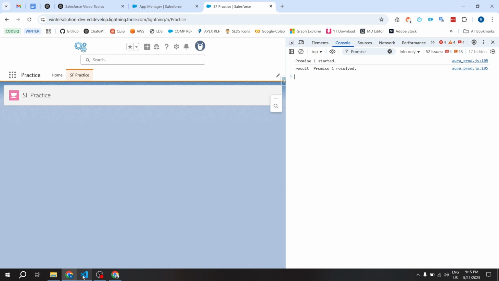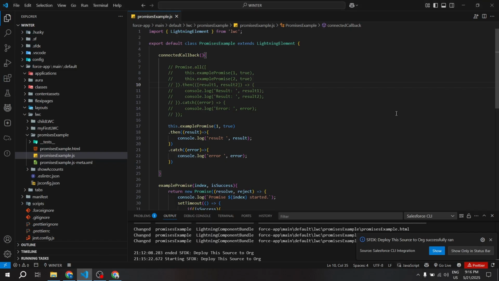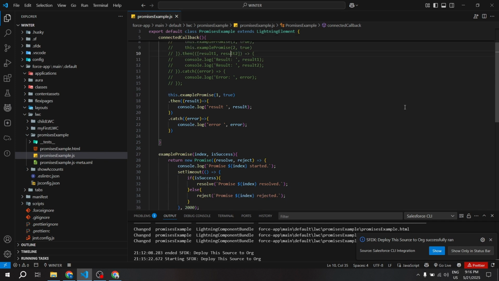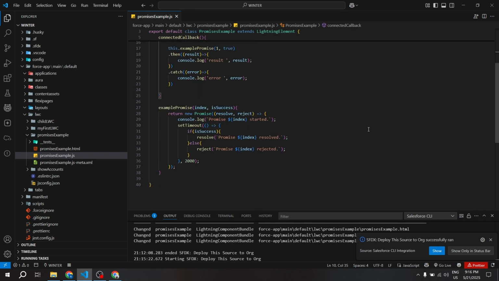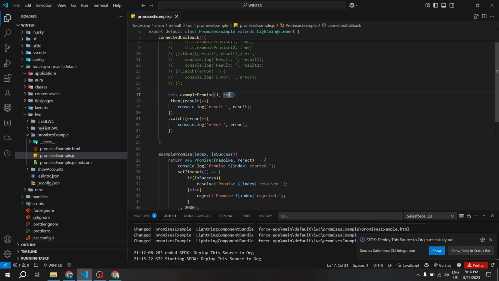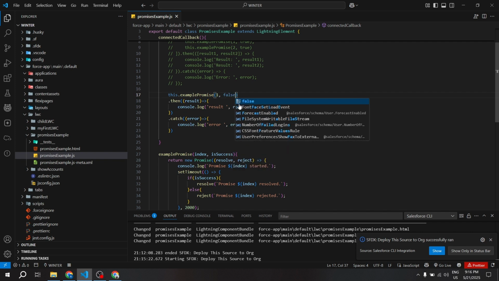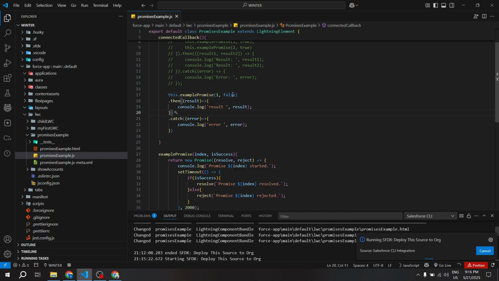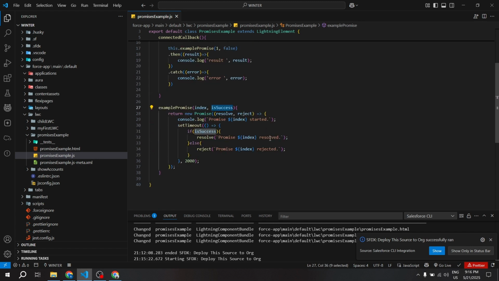Okay, and suppose during this period your task gets some error, then what happens and how will it be captured as an error? So let's say we pass false. Let's deploy this again. Now our isSuccess parameter is false and it will reject our promise, so it will automatically be captured in the catch part and we get the error here.